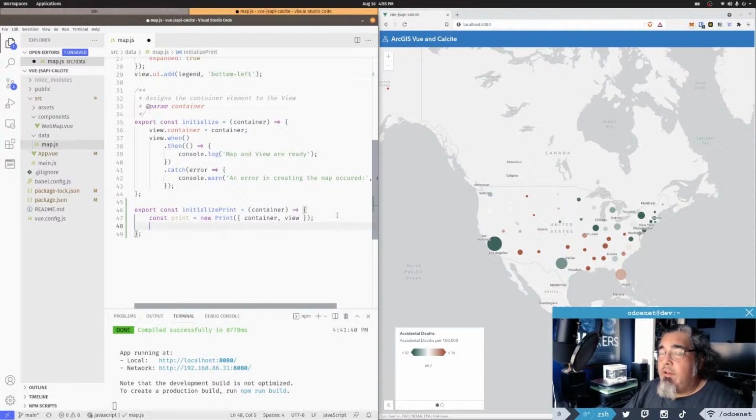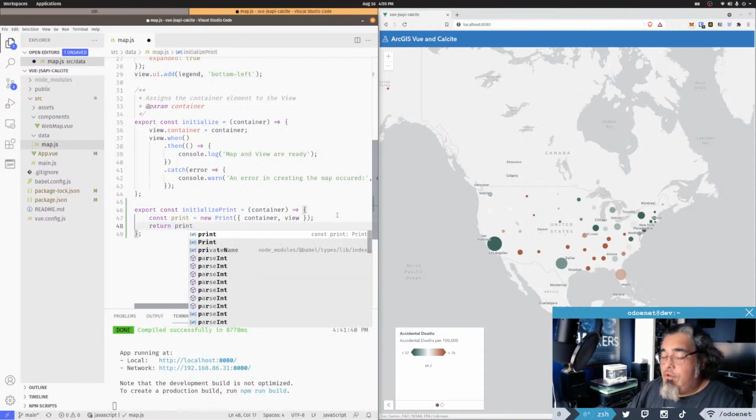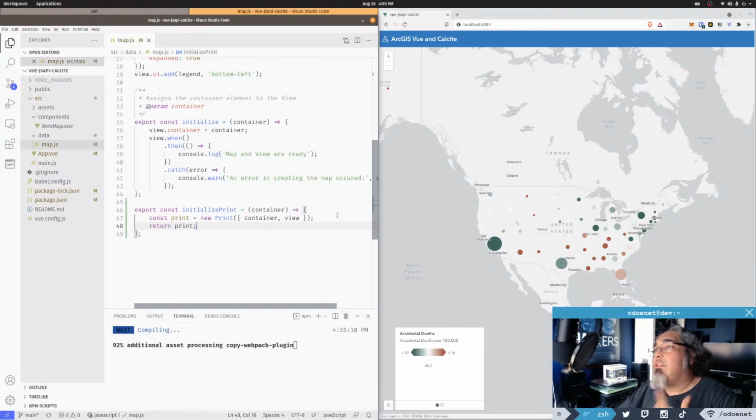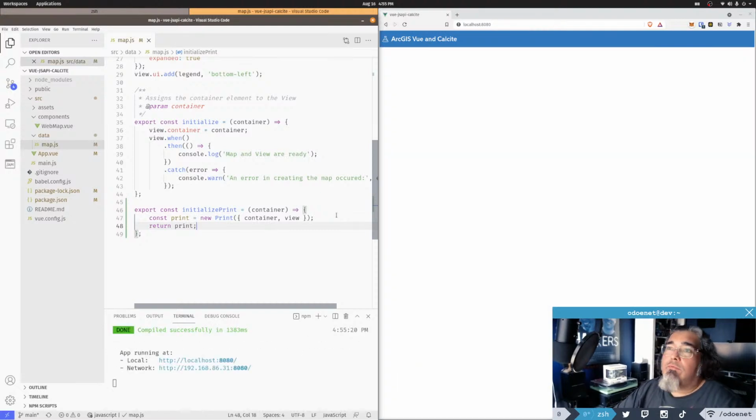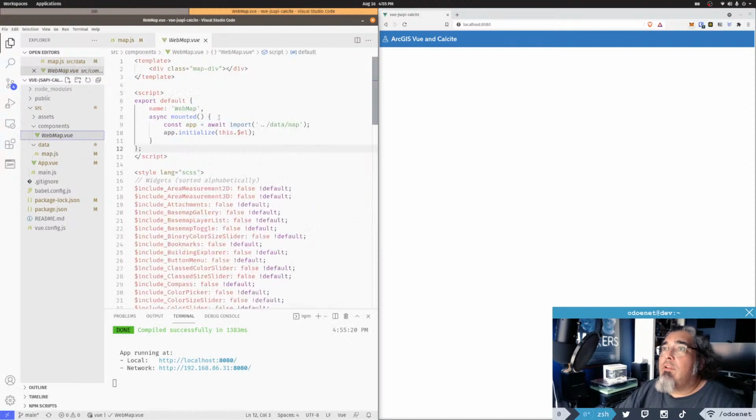I don't really think I need it for what I'm doing here. And then just because I can, I'll return the print widget from this function, because maybe I'll want it to get used for some reason. I can watch for property changes, those types of things inside of my view component. So now I need a view component very similar to the web map view over here.